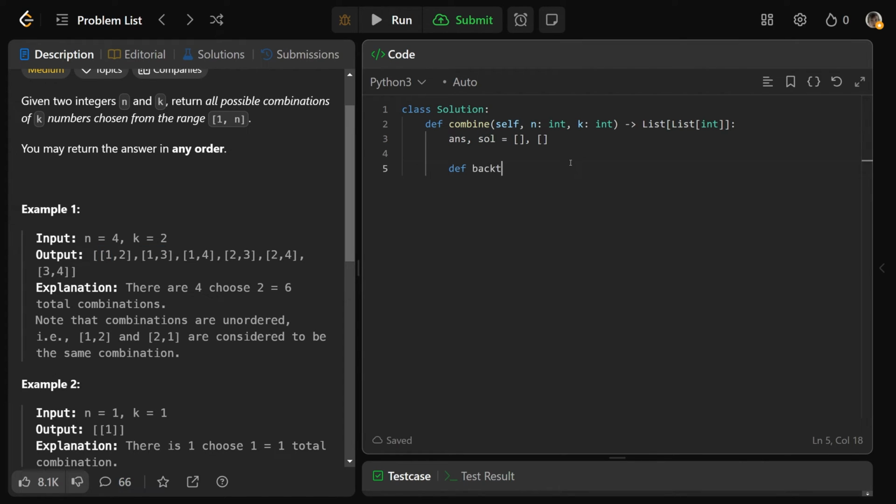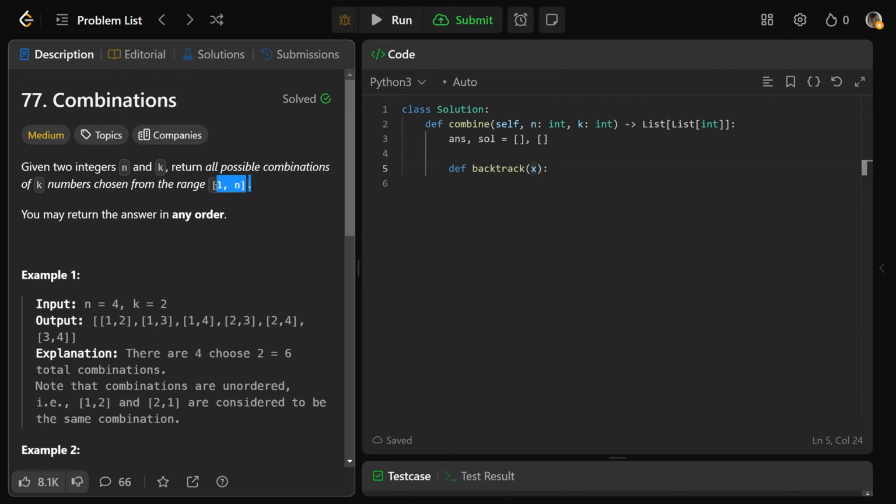Okay, so we'll define our backtrack function. It takes an integer, so this is not an index because we're looking over a range of numbers, so we would start this at the first number, which is n, and our only base case would be if the length of our solution is equal to k, and so we want answer.append a copy of the solution array. And from there, you just want to return.